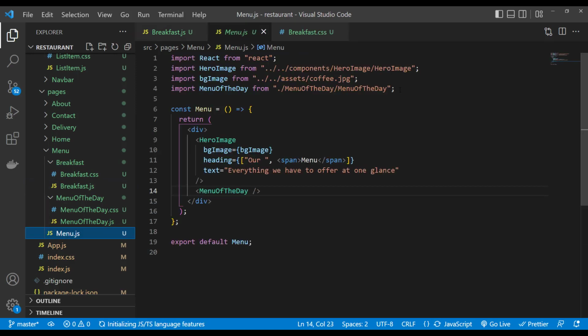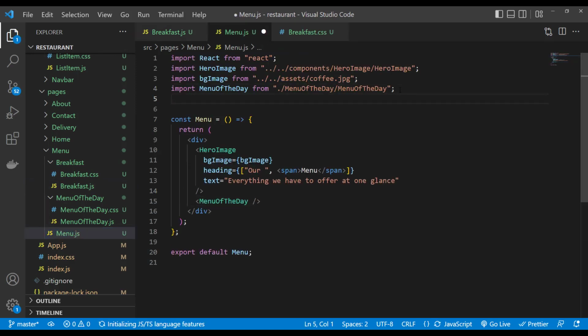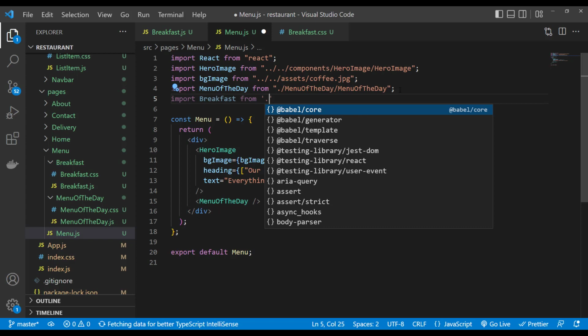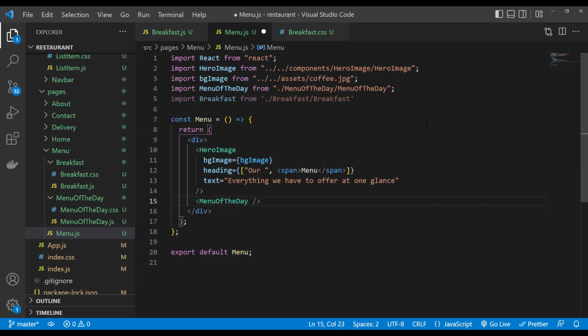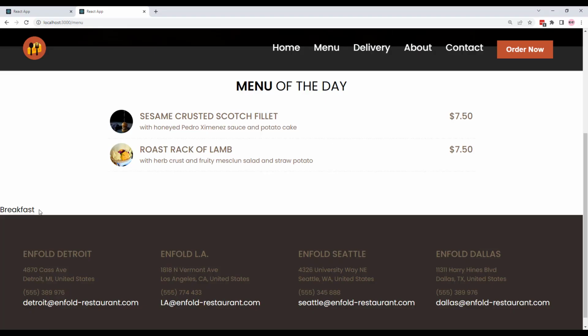Let's go into our menu.js file. I am going to import breakfast component. So let's say import breakfast from ./breakfast/breakfast. Now below that menu of the day component, I am going to add breakfast component. Self closing tag, save the changes. Back in the browser, you can see breakfast text.